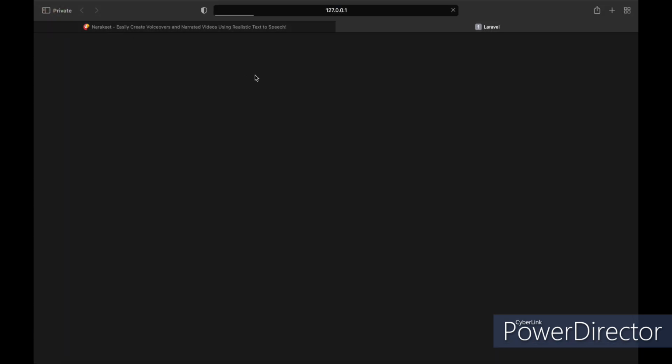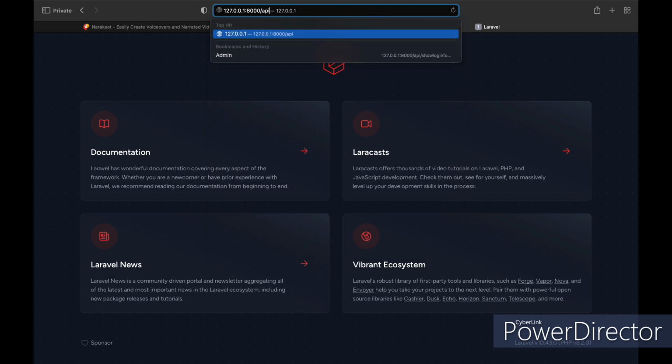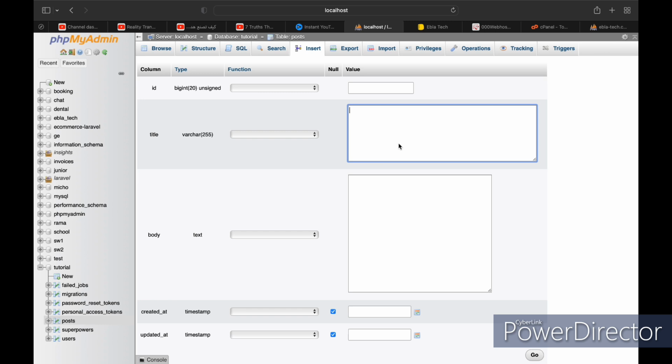Now let's go and try that route. We will first run our server using PHP artisan serve and we will go to our URL just like we learned previously. We will write API and then posts, and now we will get an empty array, and that is because we don't have any posts yet.